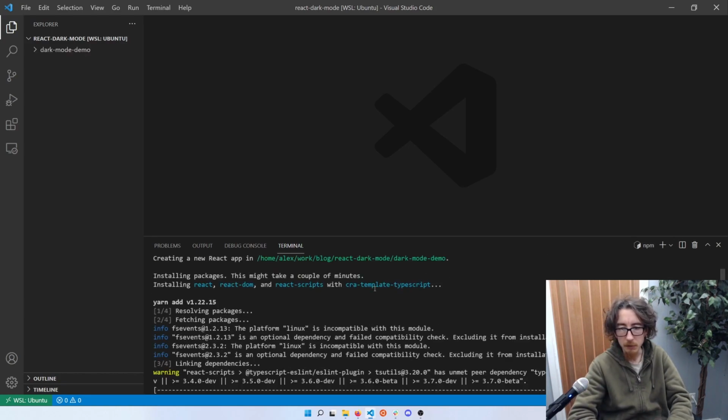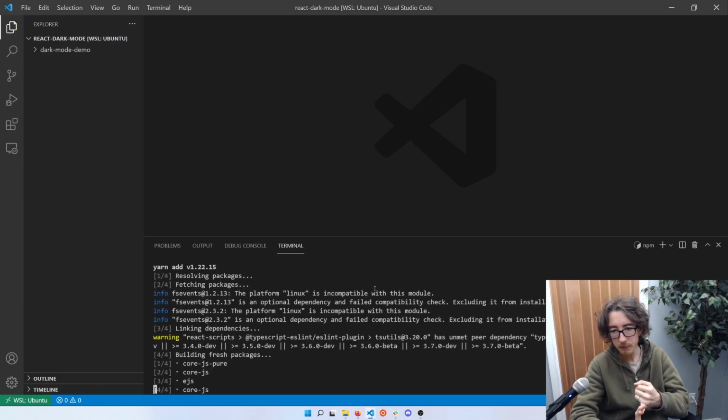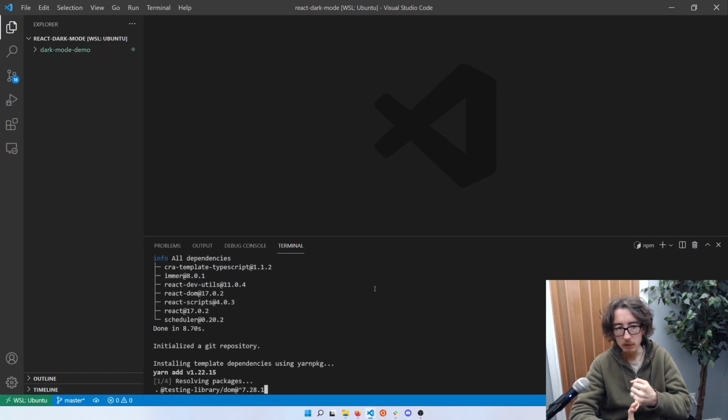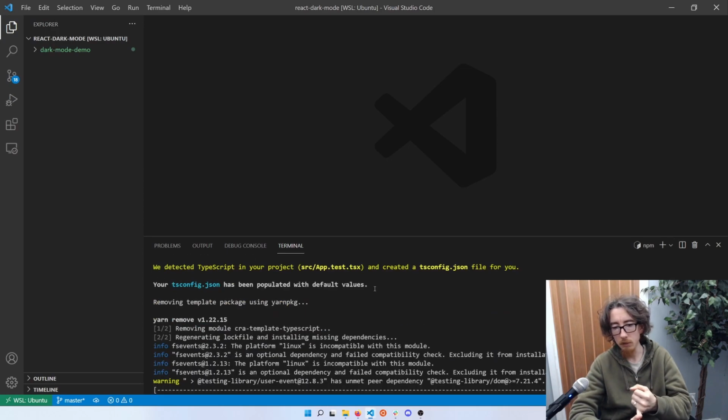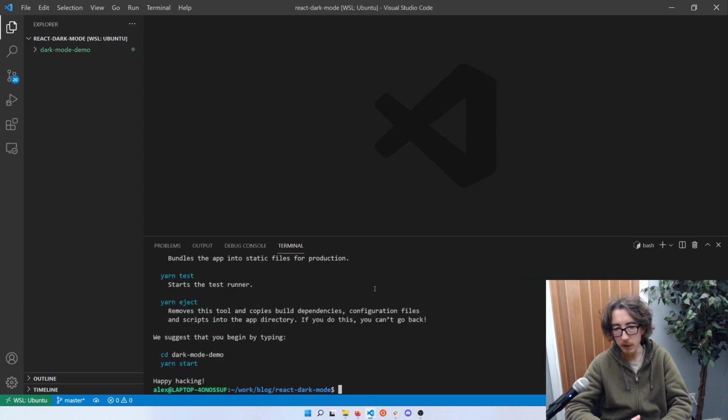So while that's booting up, we can talk a little bit about how it's going to work. So we want to create a toggle button. And we want that toggle button to respect the user's browser preference. So in modern browsers, you can actually set whether you prefer, whenever you visit a website, light mode or dark mode. So by default, what our app is going to do is it's going to begin by checking to see if the user has hit the toggle button before.